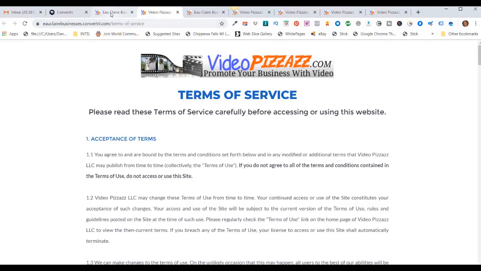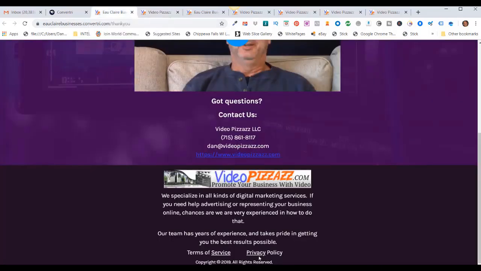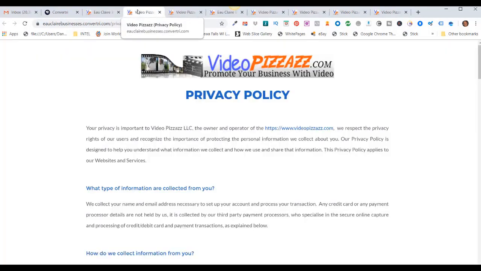Cool. Let's go back over here. Let's click on Privacy. And if I hover over the tab, it says Video Pizzazz Privacy Policy. Cool. Privacy Policy and Privacy Policy. Alright, that's all working. Alright, so that's how you would get a Terms of Service and a Privacy Policy page created and insert links onto your pages.